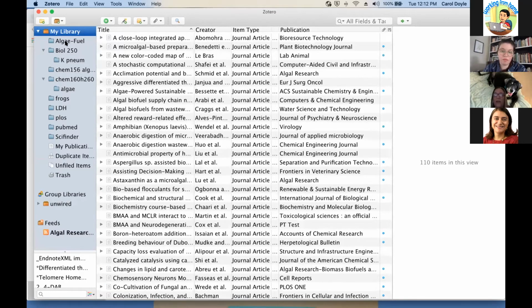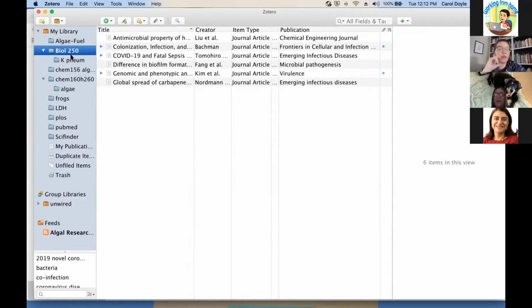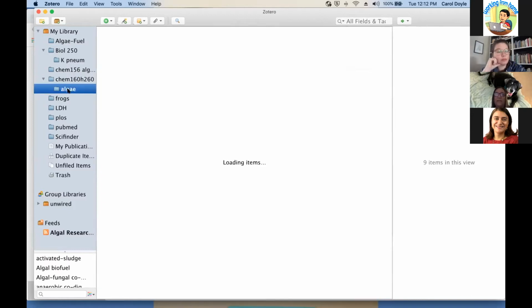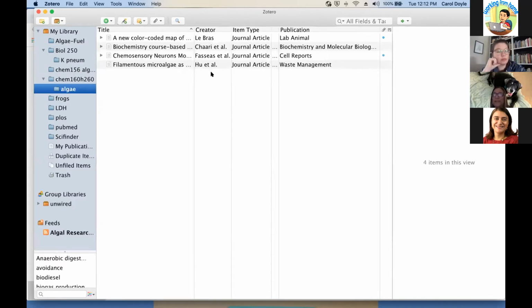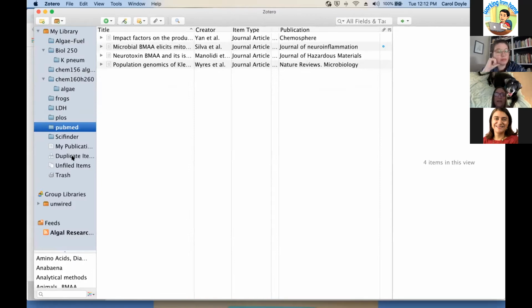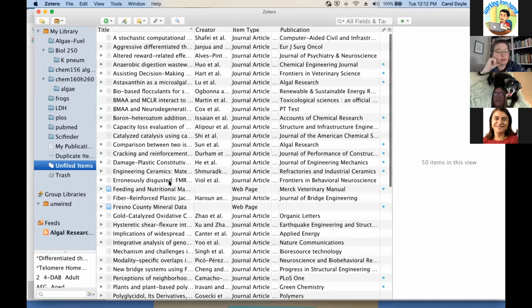I can also organize them into folders for different classes and groups, et cetera, that I've worked on. And I can do a subfolder. For instance, for Bio 250, there's the certain project, et cetera. For Chem 160, there was algal biofuels project. So I can make different levels of organization. Okay, and I'll show you how in a minute, because we're going to do that before you start putting items in there. Okay, so all my different things here. Duplicate, if I had duplicate items, unfiled, things that I haven't put into groups, because mostly I'm going to get rid of them if they were just for classes and not my own use.